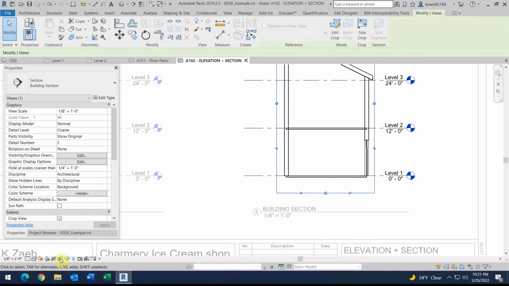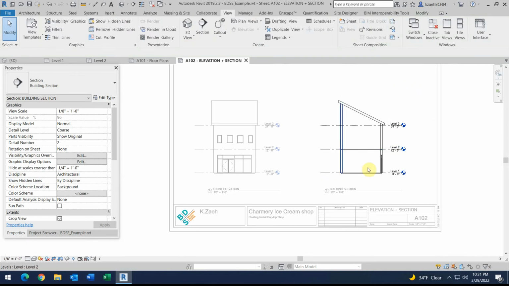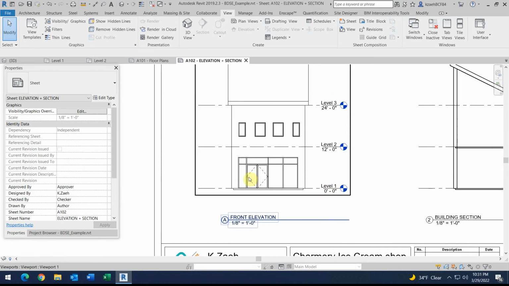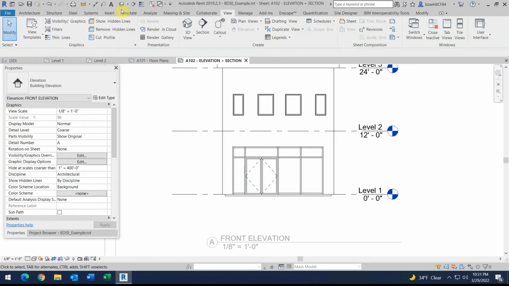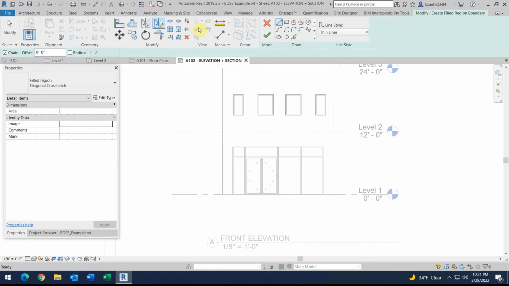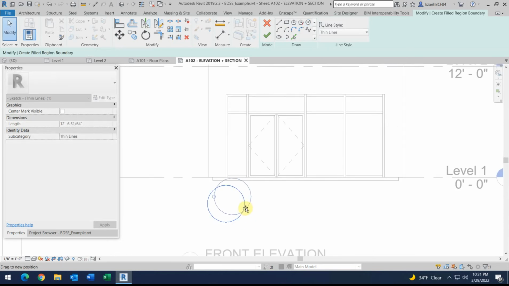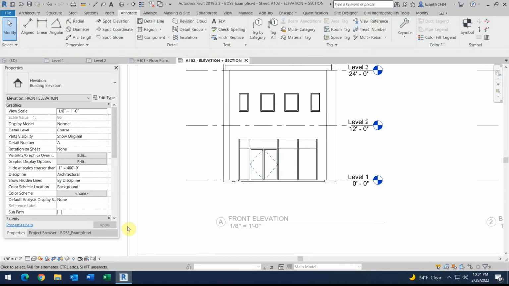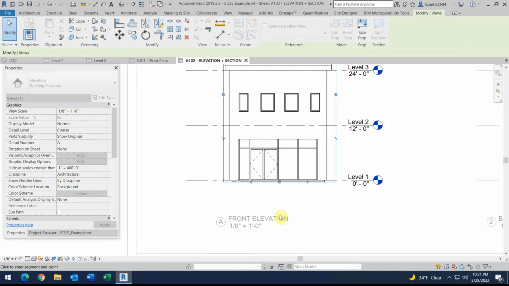So let's say I didn't want to model them for whatever reason. I didn't have time and I wanted to just draw them in quickly. I can do that with 2D lines. So if I come here to my front view, I can go to annotate and I can use a filled region, grab my circle, and then I could click check mark.